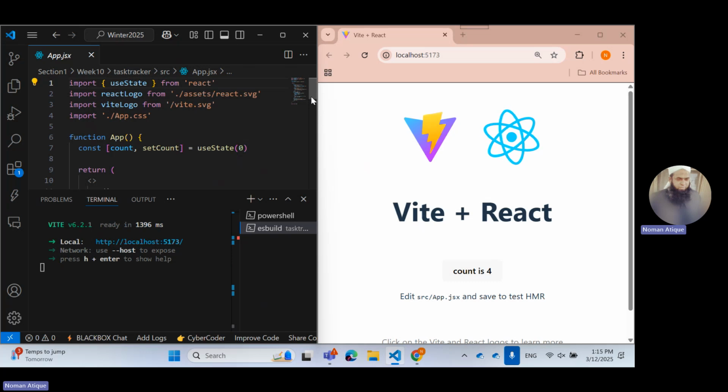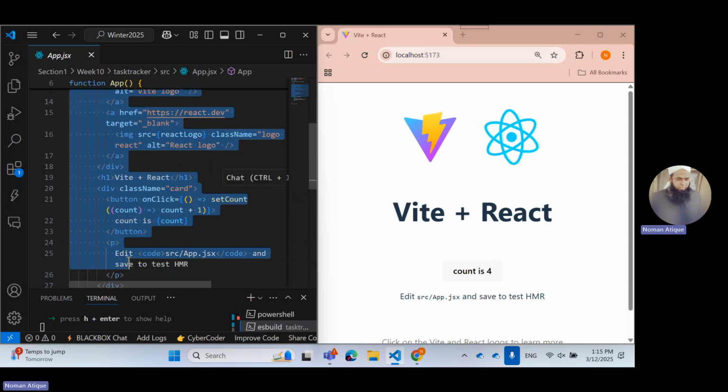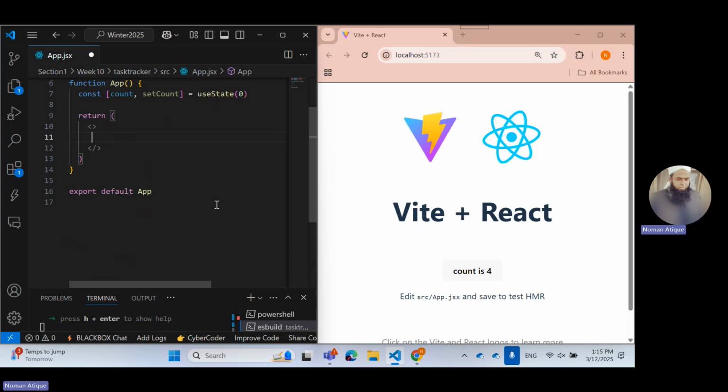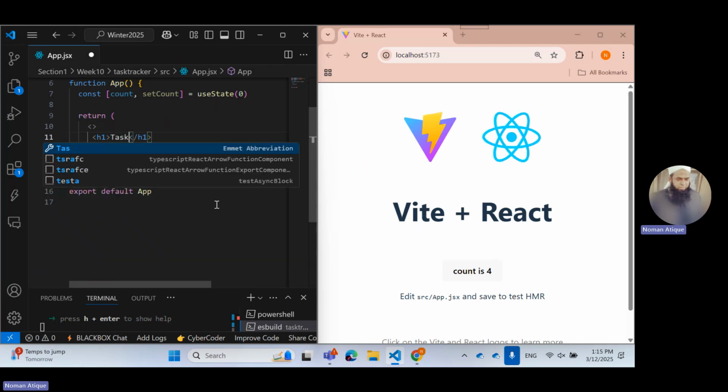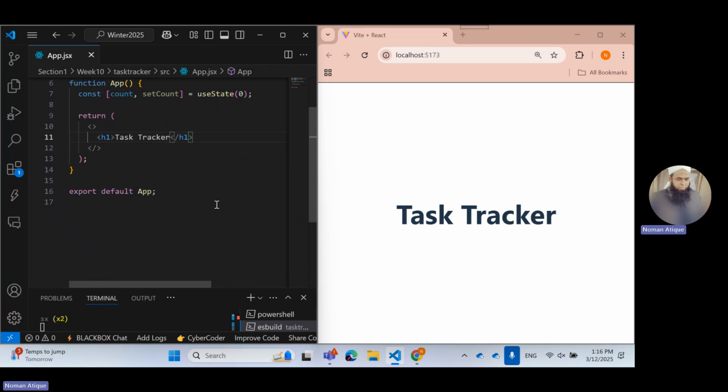Now let's do a cleanup job. Other than the fragment, remember fragment everyone? I will remove everything other than the fragment. Rather, I've just written an H1 and I would say, for example, task tracker. Just an H1 with task tracker, right? And hit save. Of course, the page is gone and now we are here.